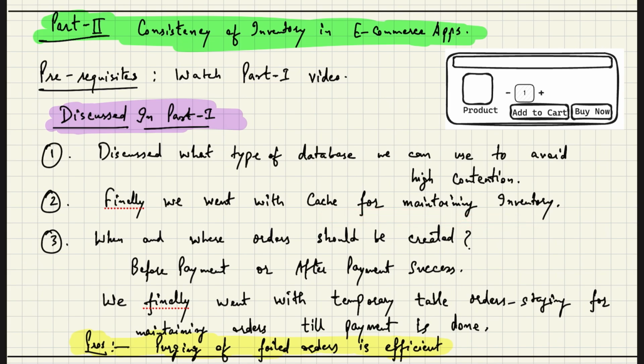This cache could be your own customized cache or it could be a Redis cache, right? Then we discussed when and where the orders should be created: before payment or after payment success. There we discussed the pros and cons of both approaches. After discussing all the trade-offs, we finally went with the temporary table, that is order staging, for maintaining the orders till the payment is done.